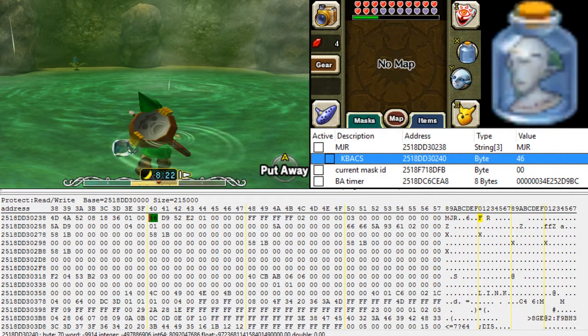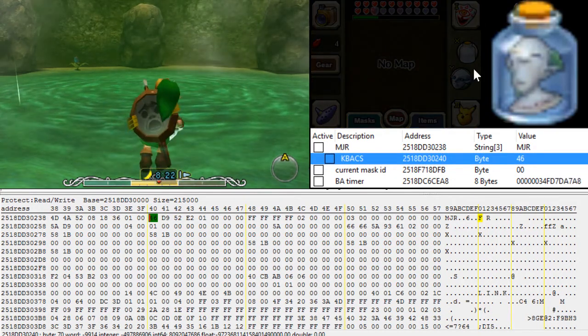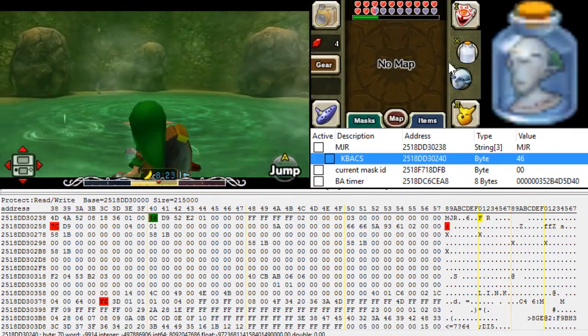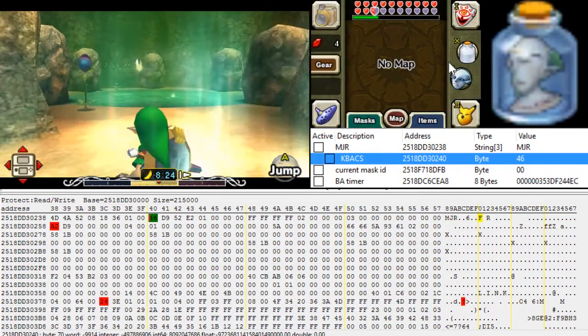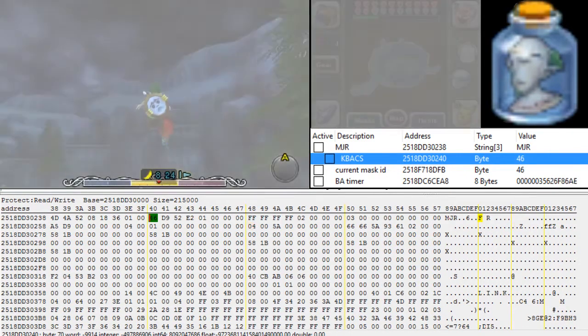So now when I resume Citra, and I leave the hot spring water grotto, I will have fire arrows.